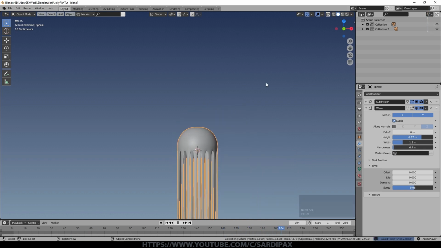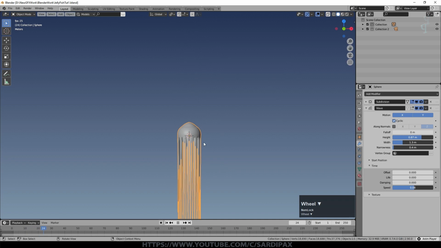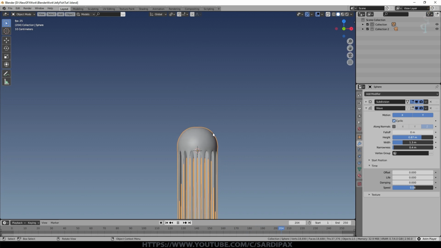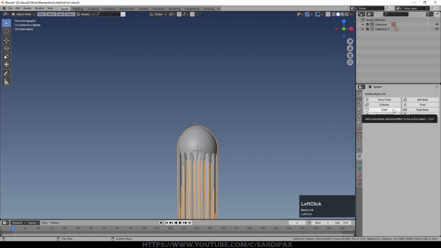So the next thing I want to do is make the tentacles respond to this movement that's going on at the top. So I made them part of this intentionally. Originally I tried making them in a separate object and then attaching them, but I found making them part of the same object was the simplest approach. So we're now going to add another modifier via the physics properties, which is the cloth modifier.